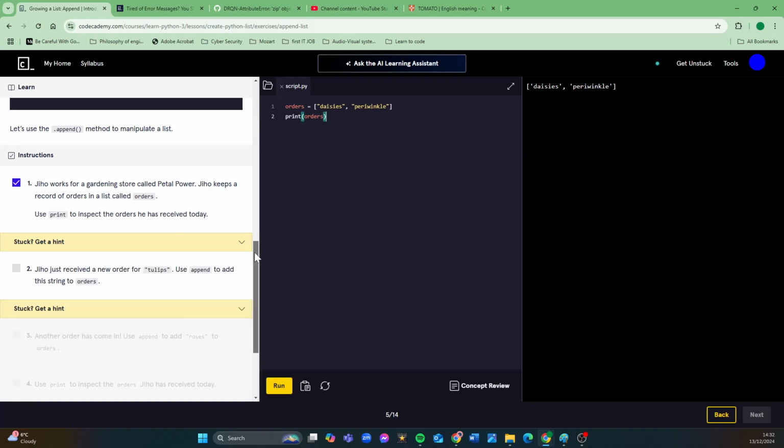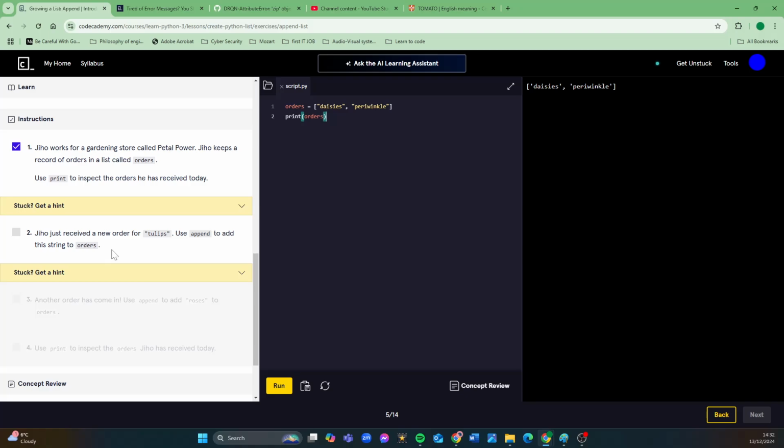And now that's got a tick. Geo just received a new order for tulips. T-U-L-I-P-S, six letters. Tulips are flowers. Use append to add this string to orders.